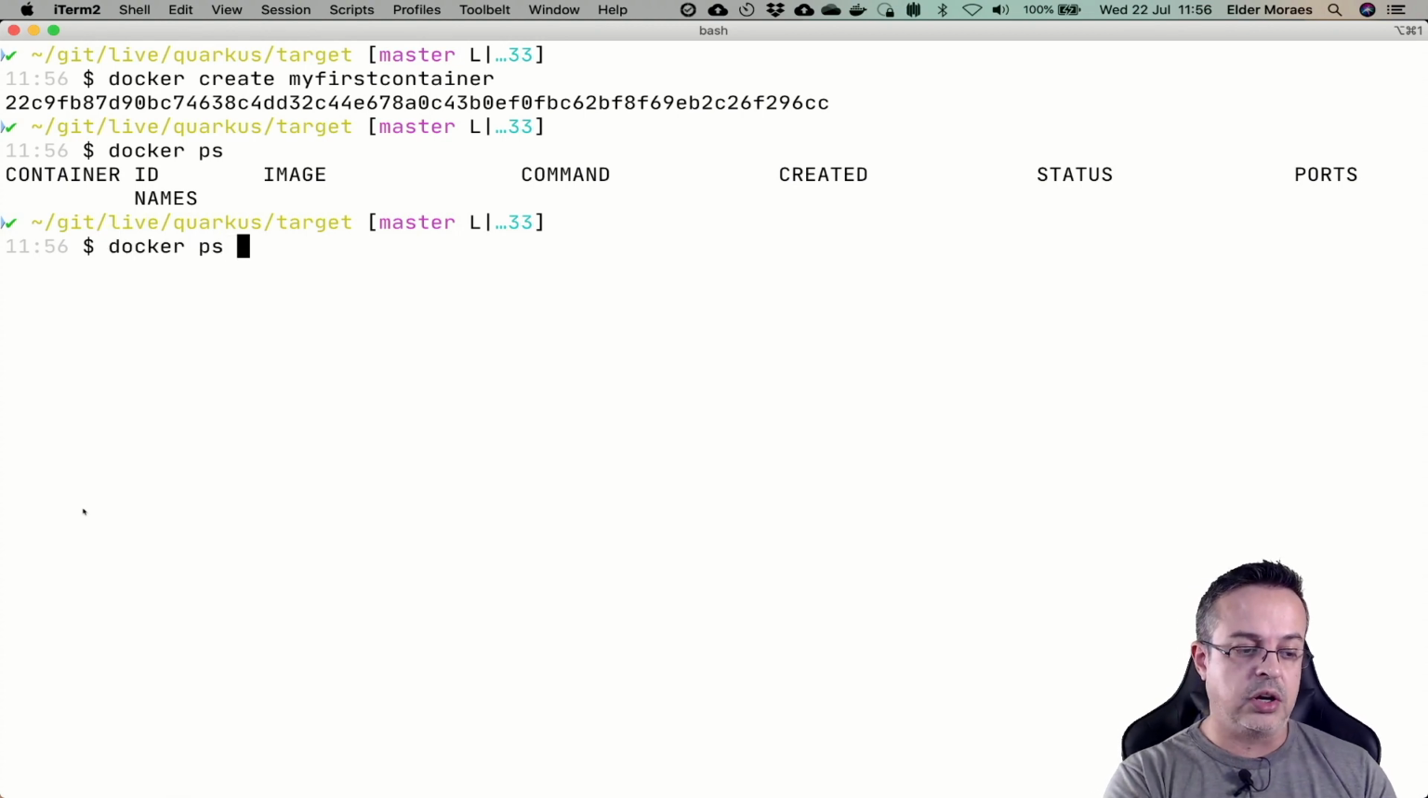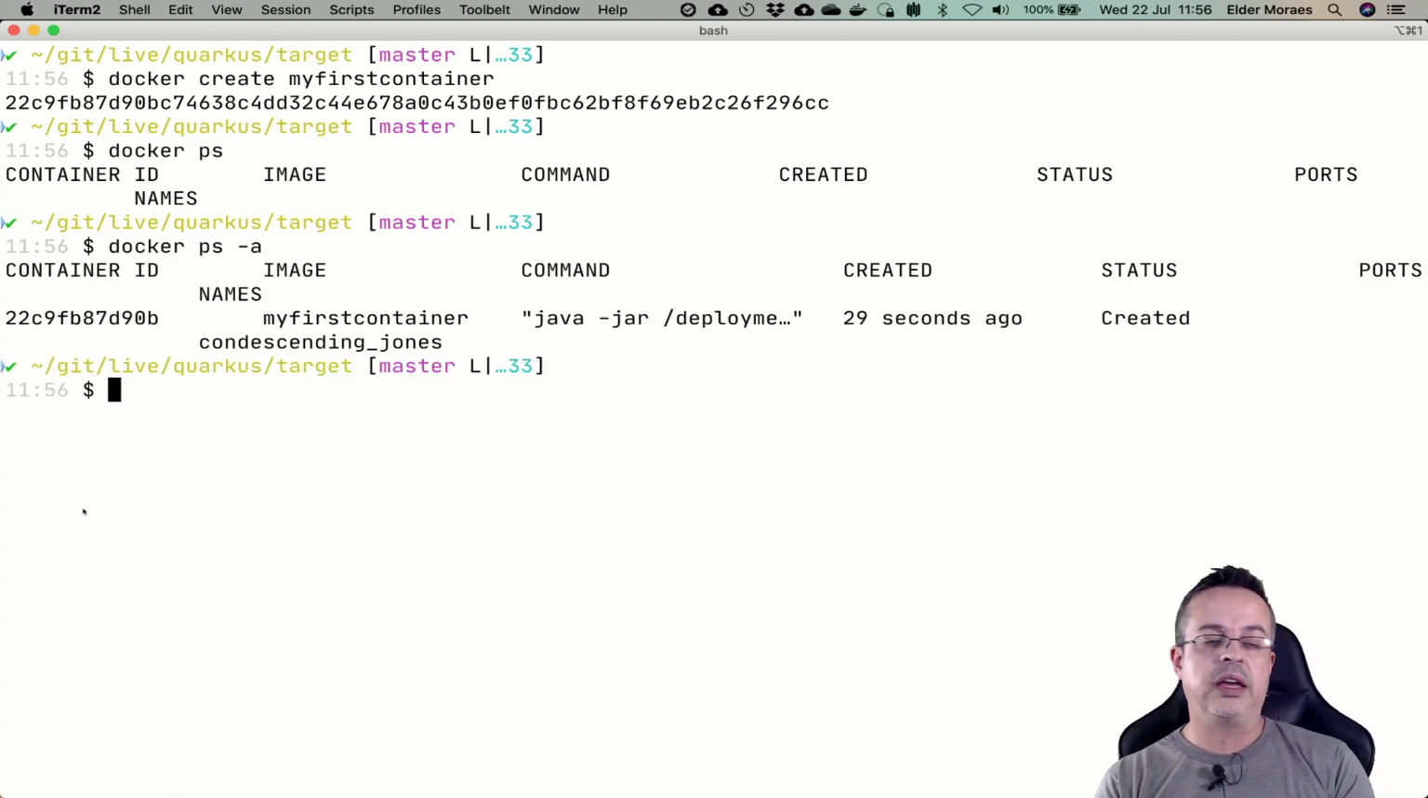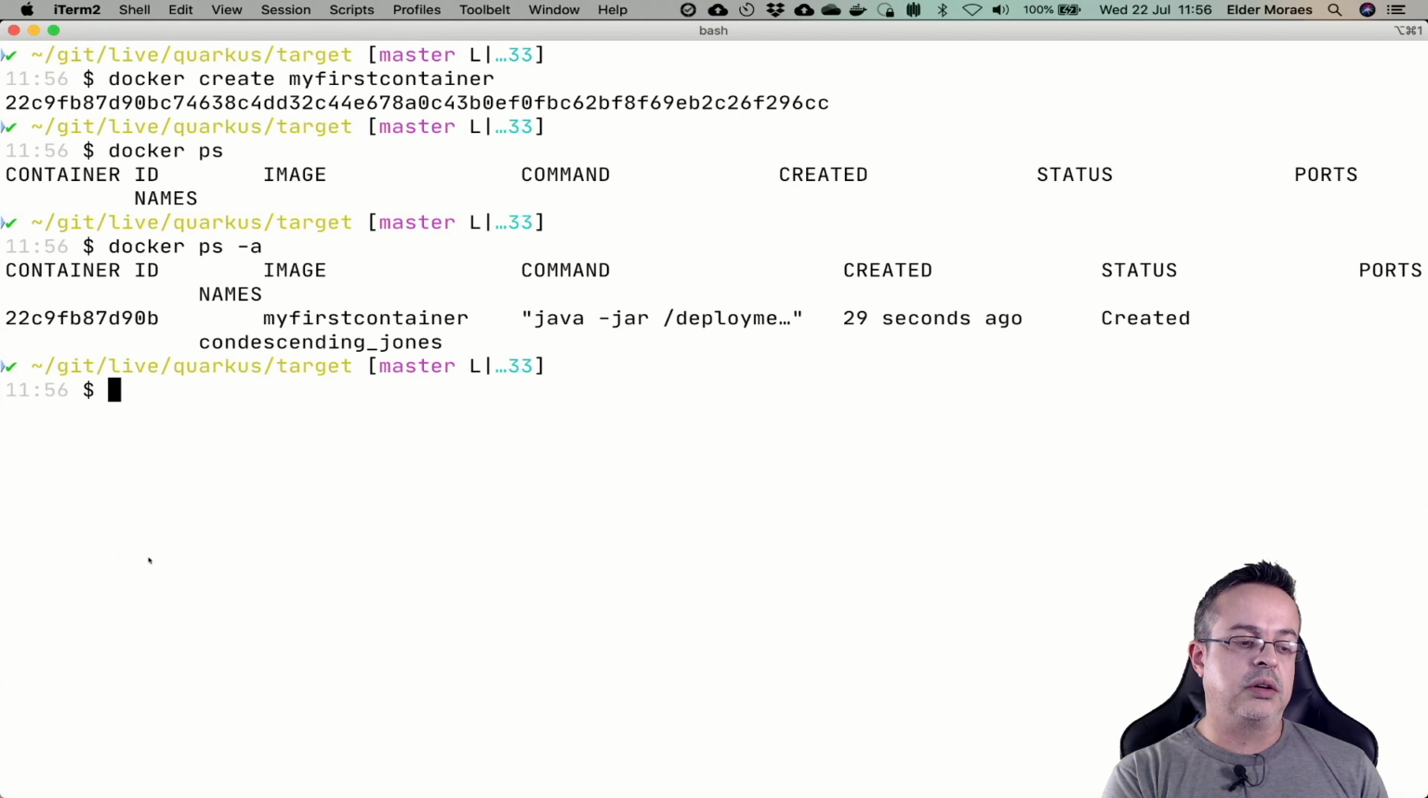So I need to use the option -a. The -a will list all containers, not only those that are being executed. So here it is, our container. I will just get the ID here and run docker start with the container ID.